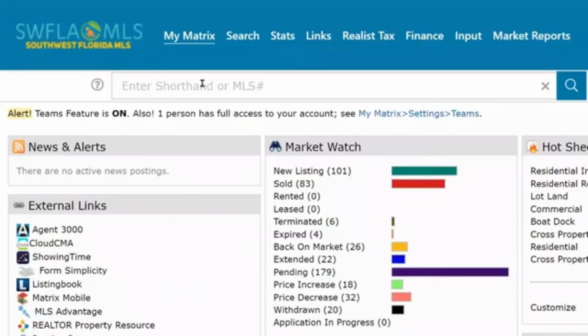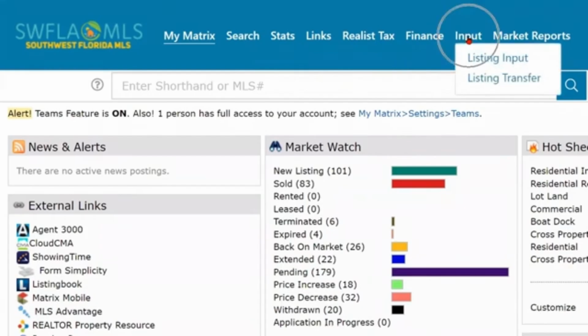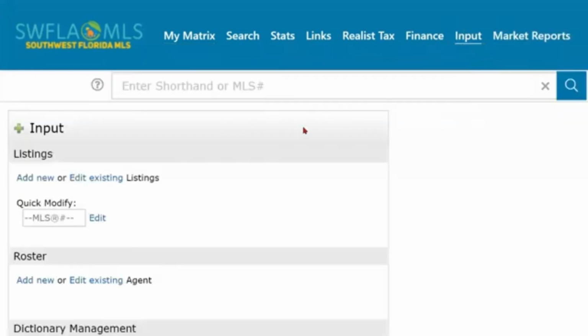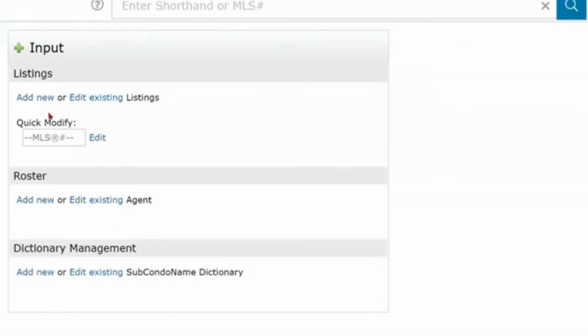All right, so when you're ready, assuming you've got all the data in front of you, we're going to pretend, right, that we've got that profile sheet filled out. We sat down with our seller and we got that all filled out. When you're ready to enter the listing, you're going to go to input, and then you're going to select listing input. That is going to bring you to this screen where you will select add new.